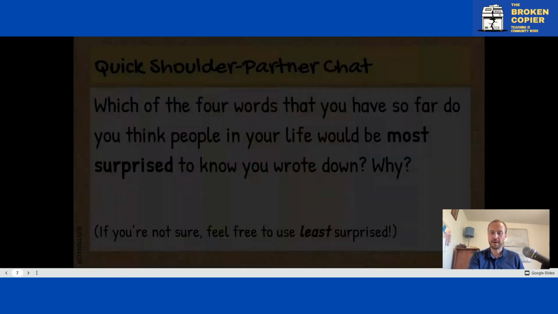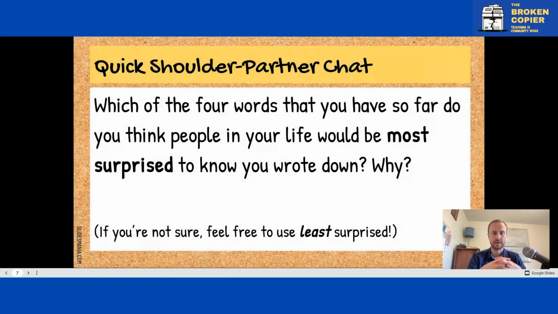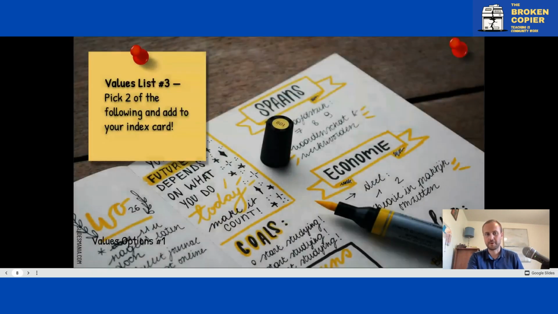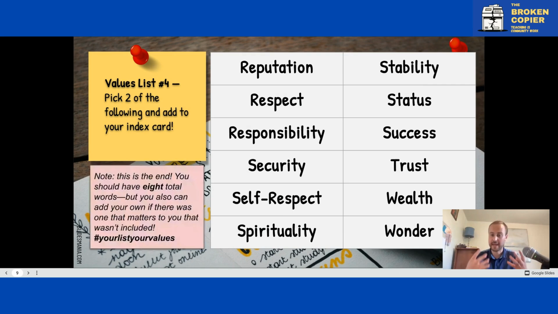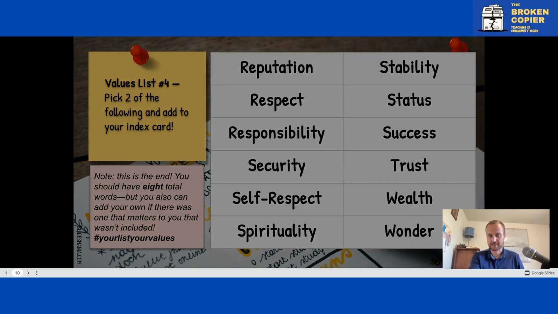And then at the halfway point, trying to make this a little bit more interactive in recent years, a quick shoulder chat. Whoever's sitting in the lowest desk number or the biggest desk number, of the 4 words you wrote down, which would someone who knows you well be most surprised that you wrote down, or least surprised, and why is that? So, a quick partner chat, just trying to build that culture of collaboration early on. Getting back to work with part 3, some more words. Part 4, some more words, and they should have 8 at this point. So the goal here is they've got 8 words filled out on their index card.